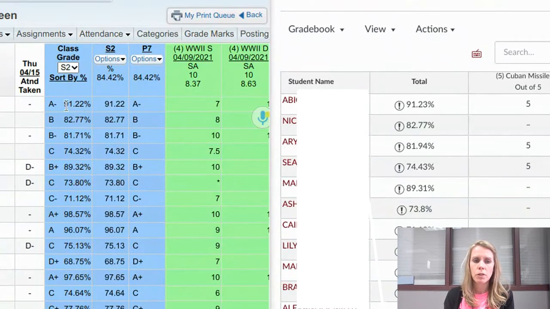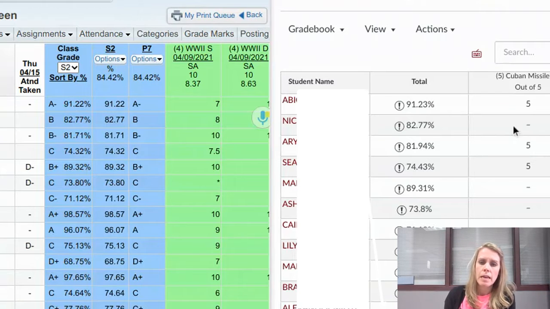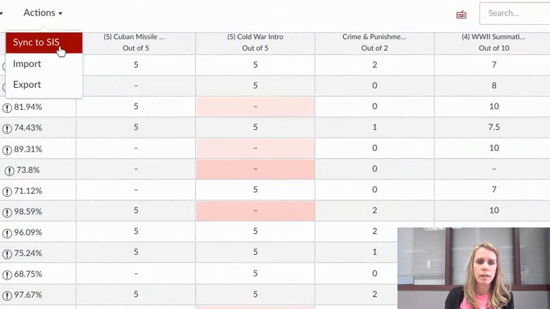You'll notice here that the first grade I have is a 91.22 and then a 91.23. That 0.01% off is very typical, so that's not something that you have to worry about. If it's any more than that, then that means that there's something off and you have to do some checks. So if it was off, one of the first things I would do would just be to do a manual sync.